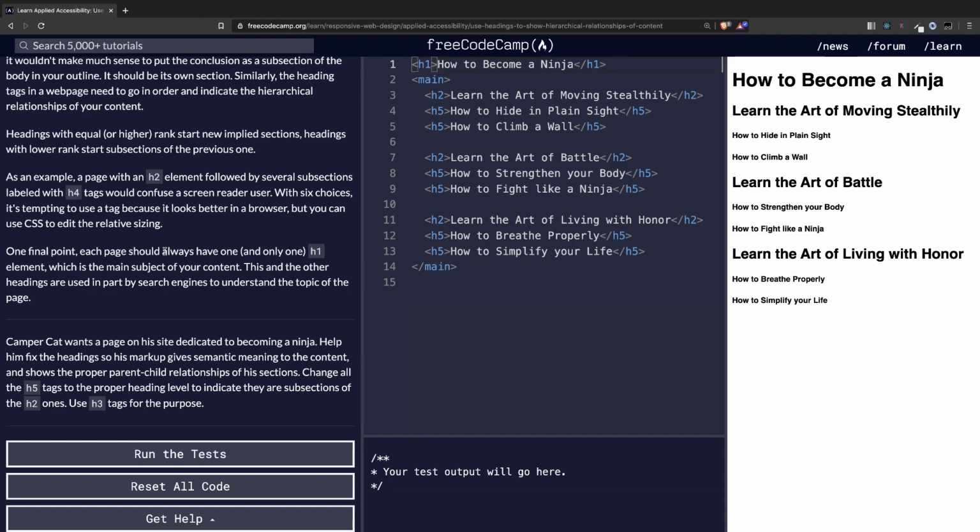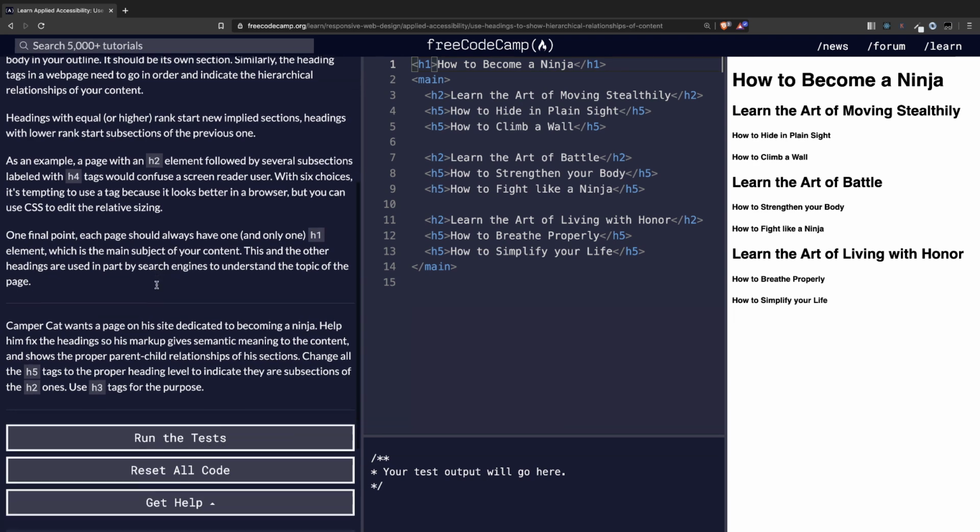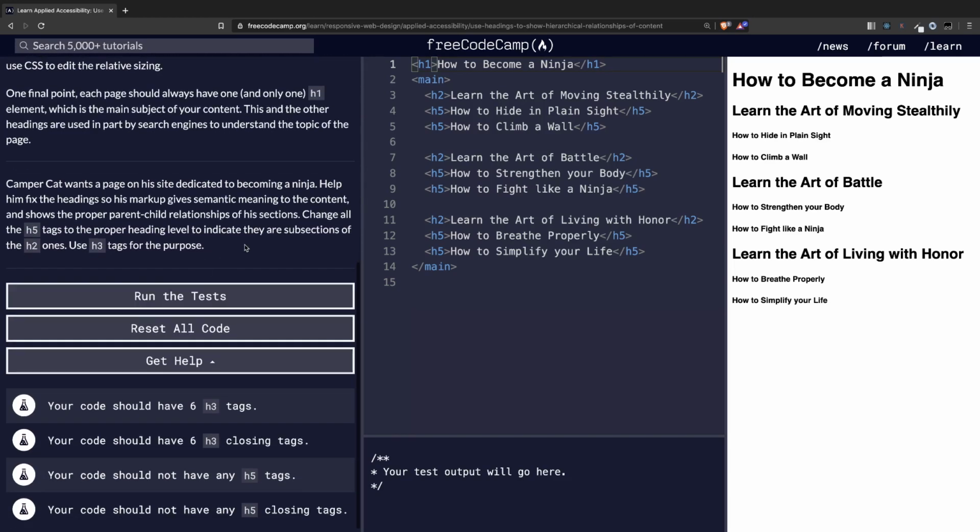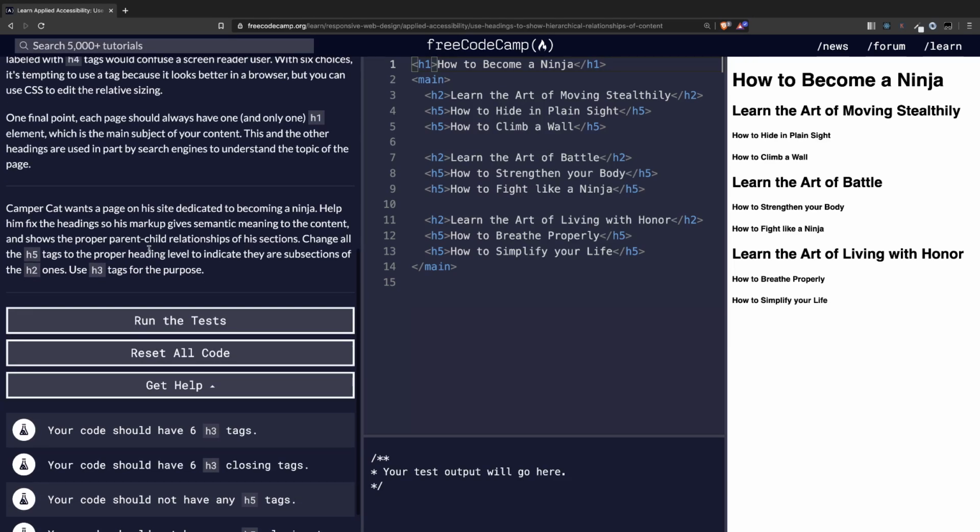Each page should have an H1 element, which is the main subject of your content. This and the other headings are used in part by search engines to understand the topic of the page. Okay, that's it, the exercise.